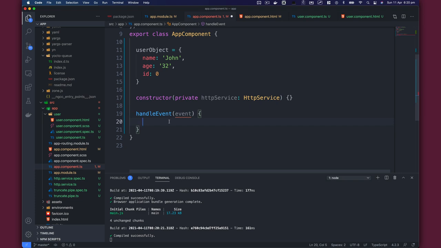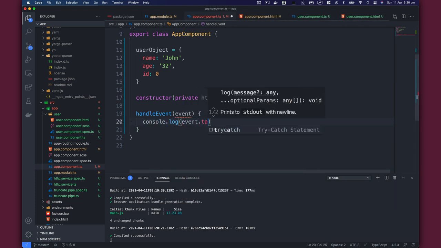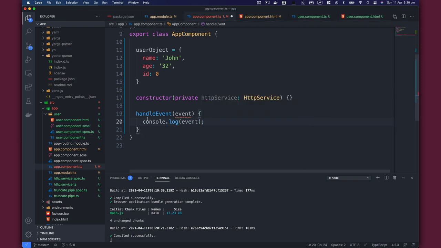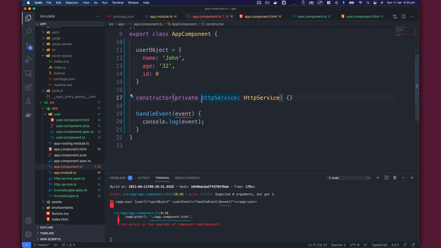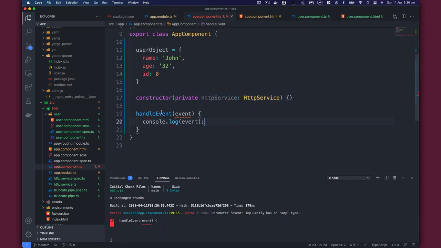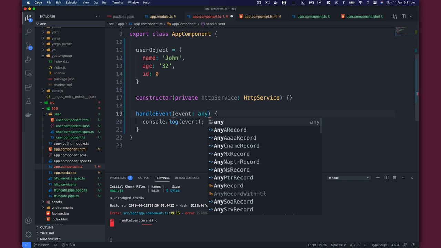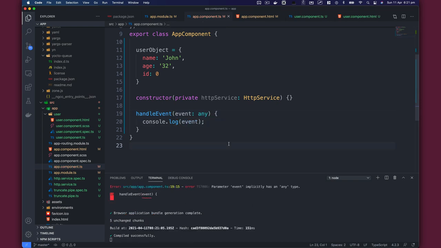Next, we are going to do console.log, and we use the event, let's say, log the event. We'll go to app component, and here we need to use the $event object. Save this file and save this file, and now we should be able to receive the event from the user component. Here we have an error that says the event type is any. So we'll just say any. Okay, we need to just keep that type any for now.